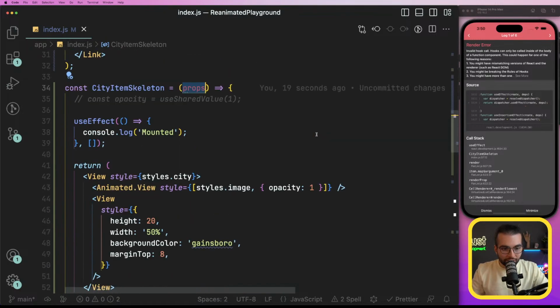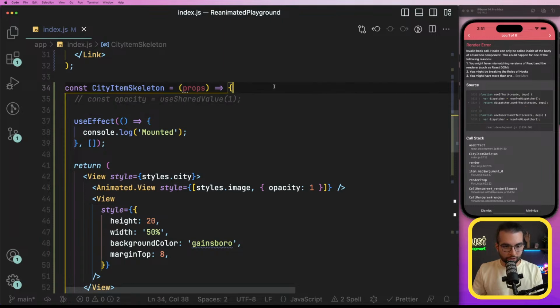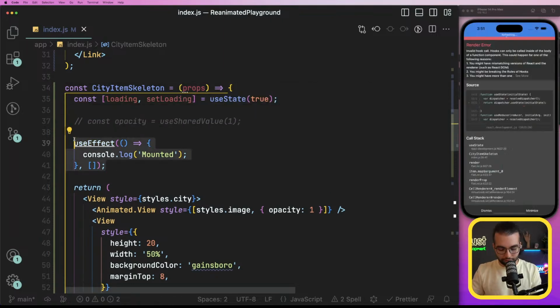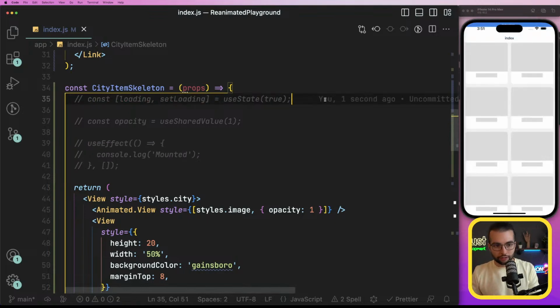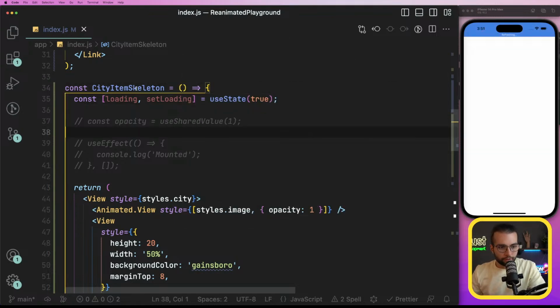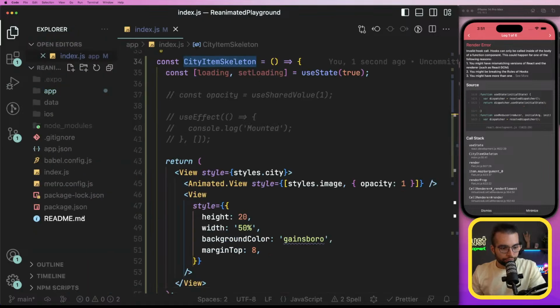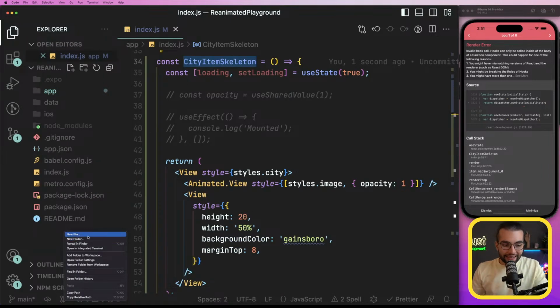Some namings. What? Use state. Will it give the same thing? Use state at the top. Of course. Without it, it works. I don't get it. I don't get it. City item skeleton. I don't know if it has anything to do with this.